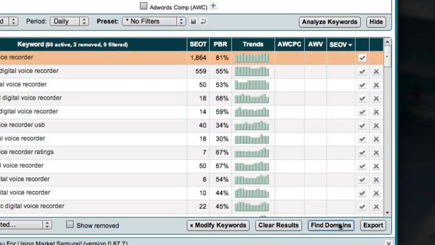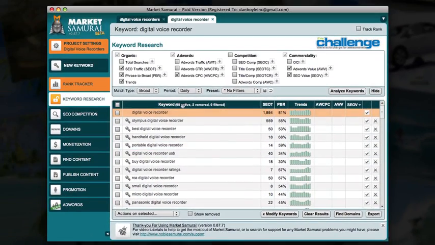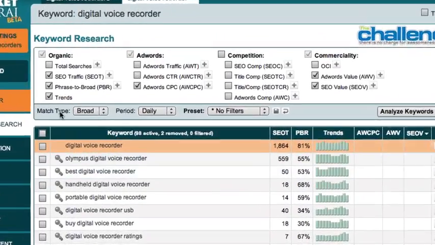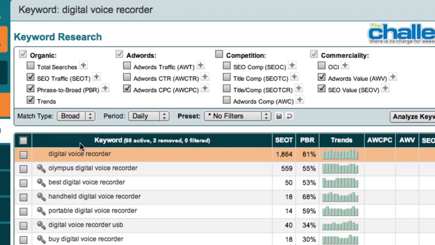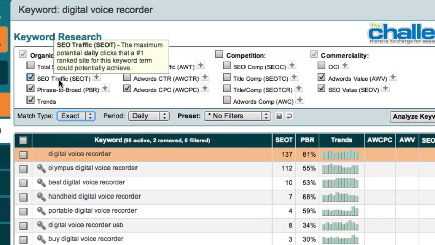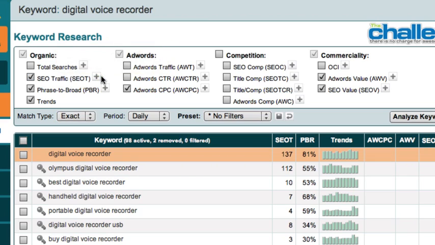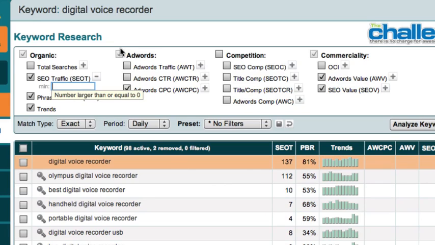So let's go to Analyze Keywords. As you can see, we have 98 active. So let's start playing around. What's really cool is we can go, of course, to match type. I want to go to exact. That's what I always do. SEO traffic. This is the number of people that it's estimated to get to your website if you're ranked number one. So, I want to make sure that if I get ranked number one for a term, I at least get 100. Now, why do I say 100?